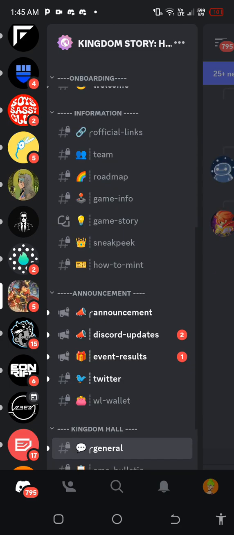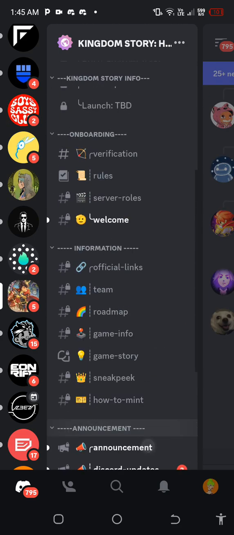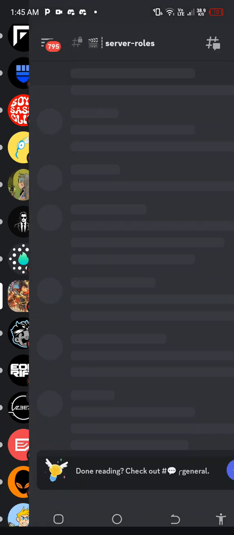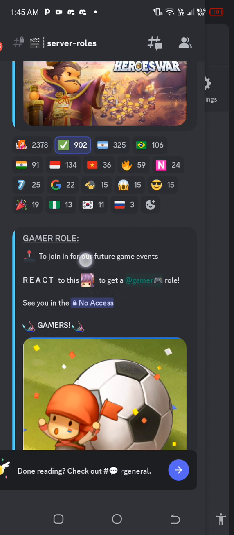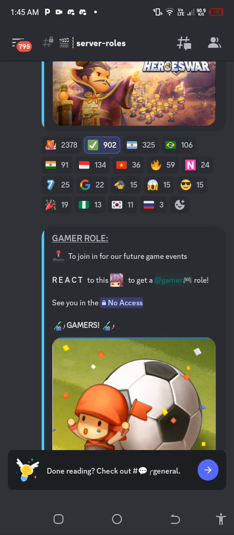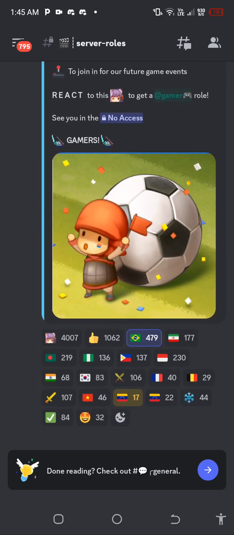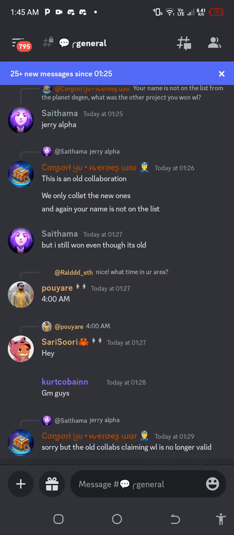The first thing you need to do is to check if they are giving roles. Check if there are roles, then you claim yours. If there are roles, you read these instructions here. You see where they wrote to react to this emoji to get a gamer role. So all you need to do is find that emoji and react to it like this. You get it, proceed to the next.